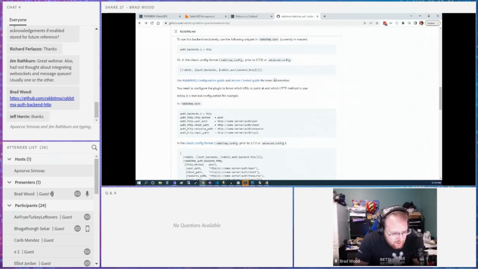Okay, quick questions. Are the acknowledgments, if enabled, stored for future reference? Tejas, you'd have to explain to me what you mean when you say the acknowledgments. I'm not sure what you mean. Maybe you can explain that question.